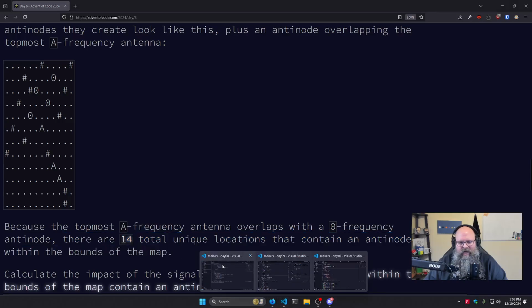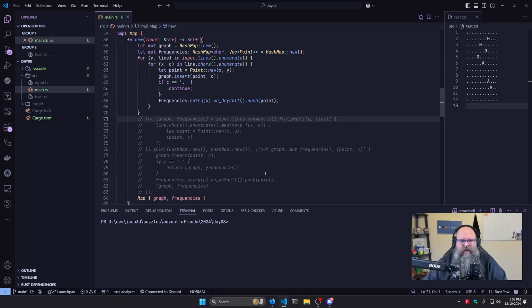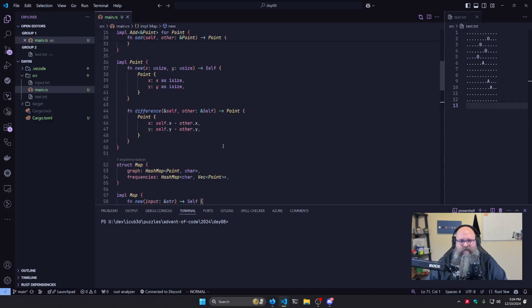This one felt a lot easier than the previous days. I mean, I think it was literally just, can you find the difference between 2 points of the similar type, and then can you use that difference to put points as the antinodes? I think that's the way most people did it. Some people used a little bit of math. For me, it was as simple as just calculating the distance.